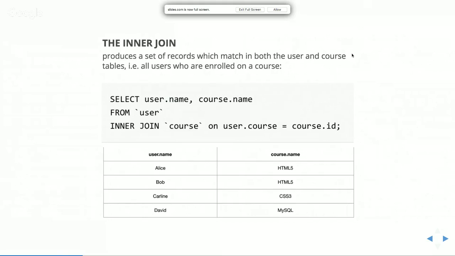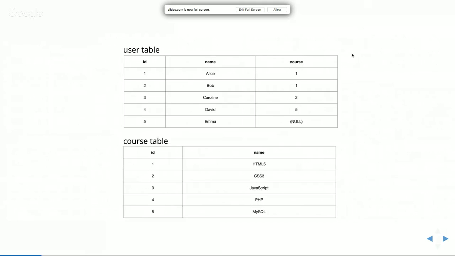This is where we say the user table contains a course column that contains primary keys from the course table. In the course table, those primary keys are stored under the ID column. In the user table, these same primary keys are stored in the course column. That's why we have user.course, this column, equals course.id, this column.